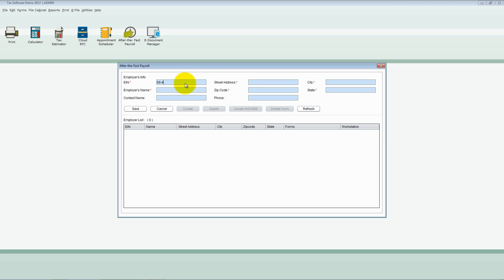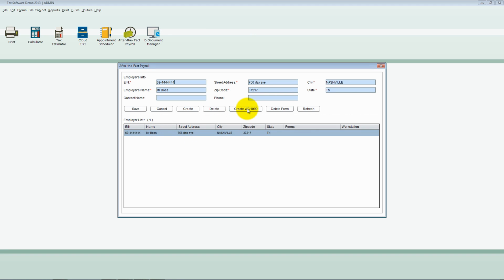Once the after-the-fact payroll is open, you can begin to enter information on the company for which you will create the documents. You will need to enter required information, such as the company's EIN, name, street address, ZIP, city, and state. When done, click the Save button to save the company's information. You can then select and double-click on the company to begin the form preparation.